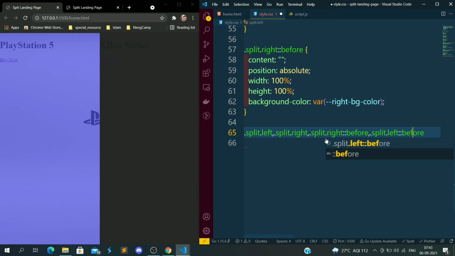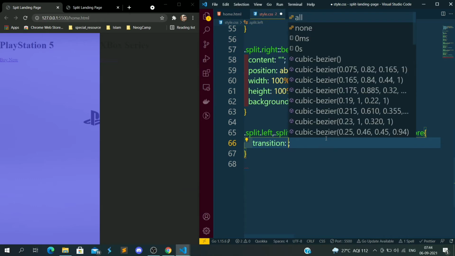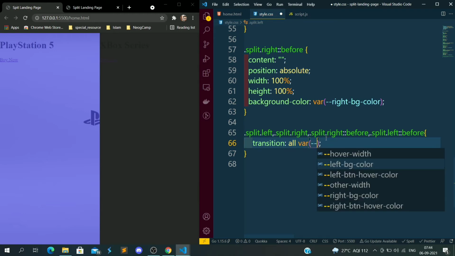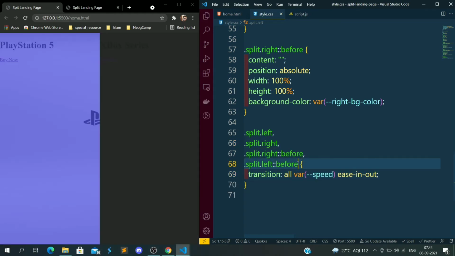Okay, so I want to apply the transition for all, that is why I'm using this: split left, split right before, split left before. So let's give the property of transition. I want to transition for all. Let's give the speed of the transition, that we have already made the variable for that. So speed should be whatever you want. I want to transition in some ease-in-out manner. So let's give some transition. That's it for transition. I want to apply the transition for all of this, that is why I've given that.